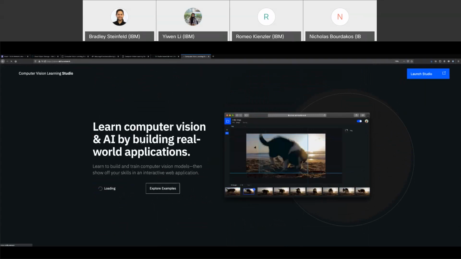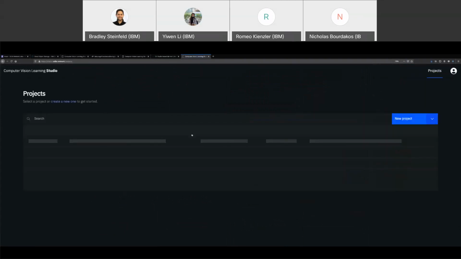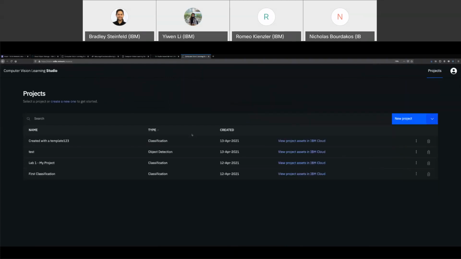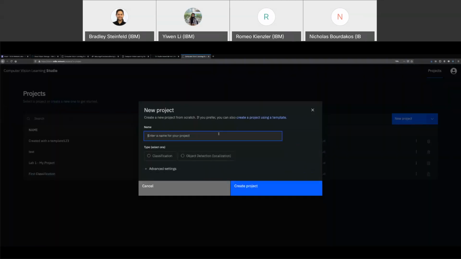So let me just get started. When you launch CV Studio, you're going to be shown a list of your projects, and you can have either object detection or classification projects. For the demonstration, I'll just do a demo classification project, and I'll choose type classification and click create project.